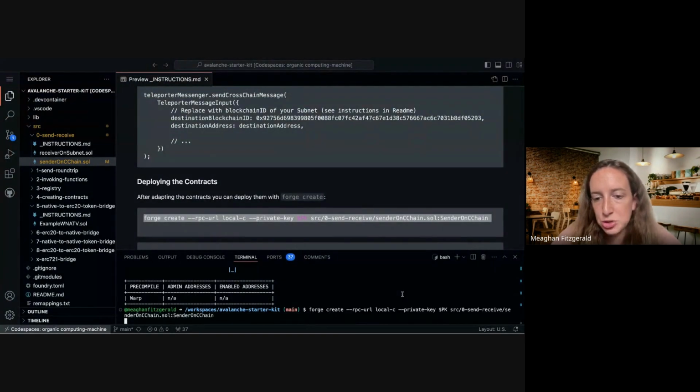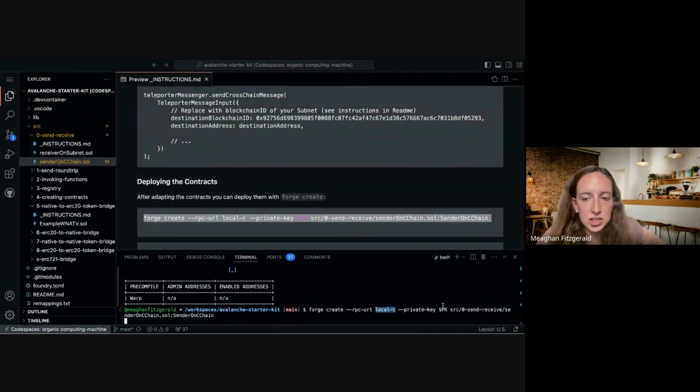is it's using Foundry, which is kind of similar to Hard Hat if you've used it before. It does a similar thing. Basically, it is an SDK that helps people deploy contracts to Ethereum-based blockchains. So I'm using this forge command to create a new smart contract on my local network C chain. It's going to sign the transaction with the private key that we funded with C chain box. And it's going to take my receive contract, or sorry, the sender contract, and deploy the sender contract onto my local C chain.